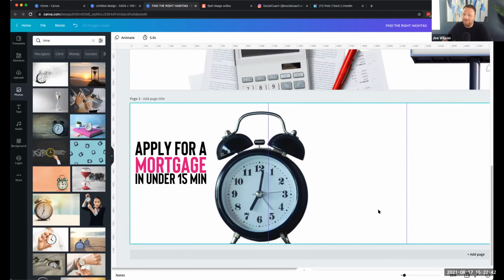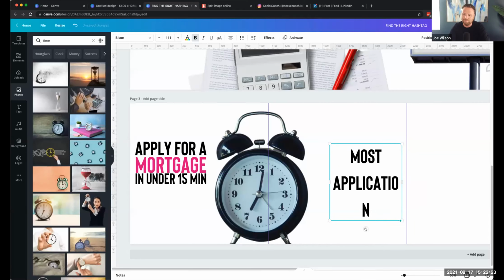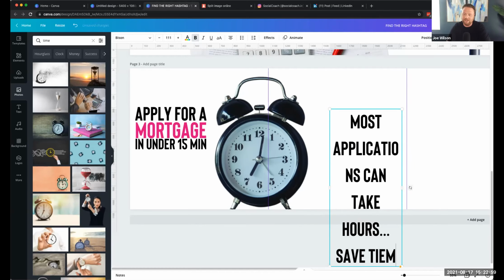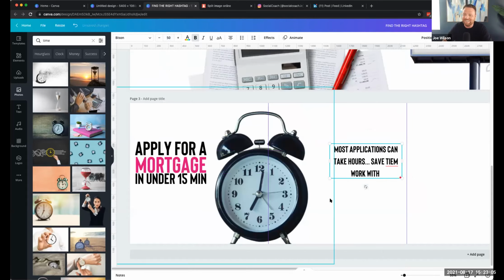So here you go, and you can just come up with a whole bunch of different things. Most applications can take weeks or hours. Save time, work with us, right? Whatever you want to say here. We're not talking about the best way to say things today. We're just talking about how to create some cool content.